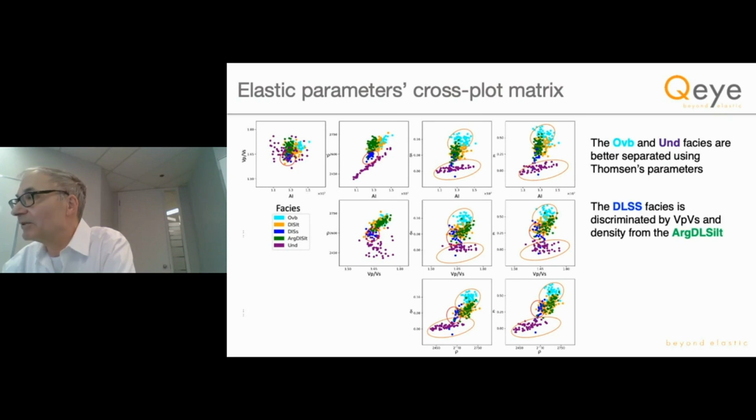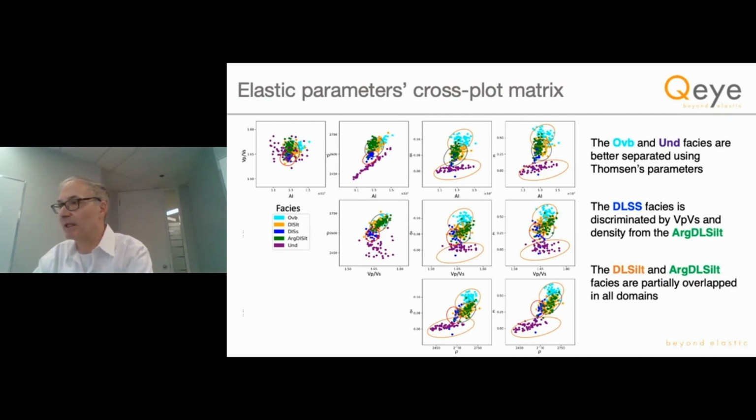The dolomitic sandstone facies is discriminated by BPBS, so you can see that from the argillaceous dolomitic siltstone. So that's actually on the standard elastic parameters. And finally, the dolomitic siltstone and argillaceous dolomitic siltstone are partially overlapped in all domains within this elastic space. And the only way to separate that kind of ambiguity or non-uniqueness is through the other parts of the prior framework in the likelihood model, which is shown here.